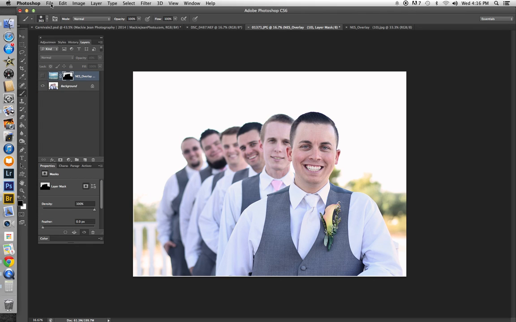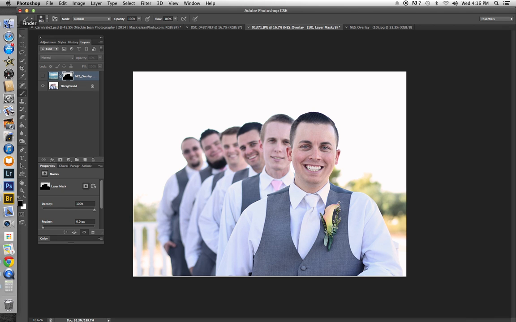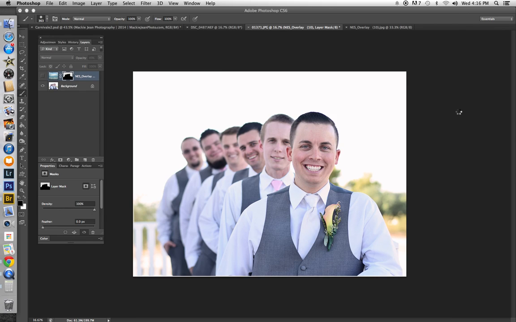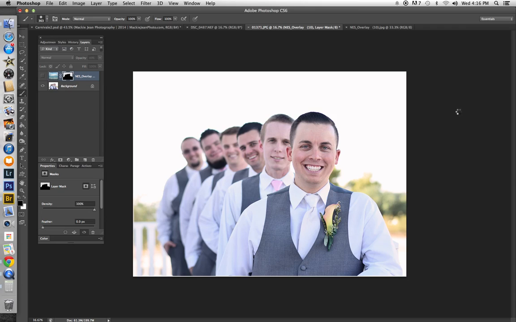So you can either go to File and Place, and it'll bring up your folders so that you can directly select your file from there, or you can do it from your Finder or your window that you have on Windows to drag it over. So I'm going to go ahead and place that onto my document. And you're going to see it's going to place it over the entire image.